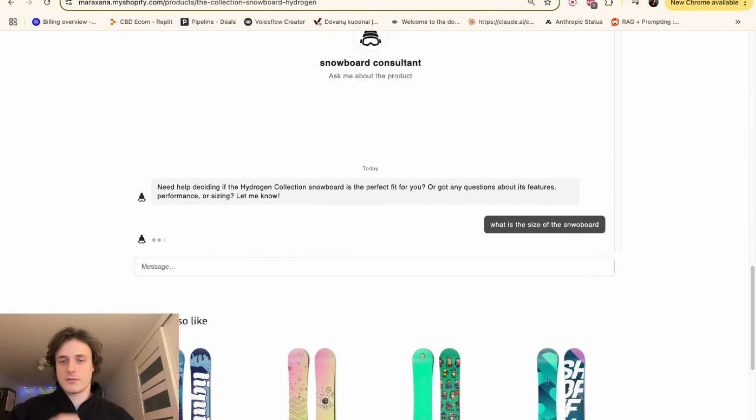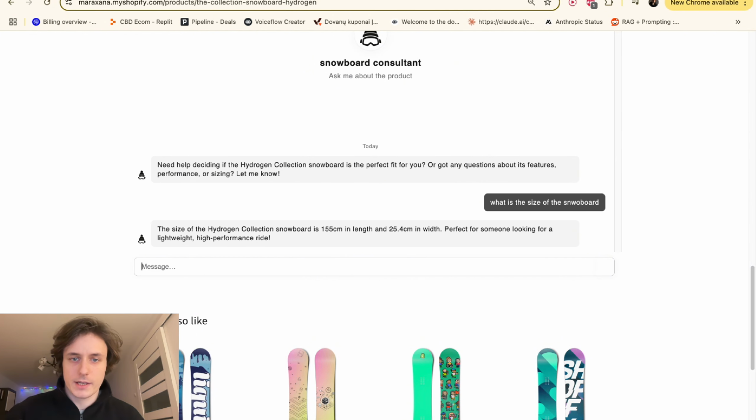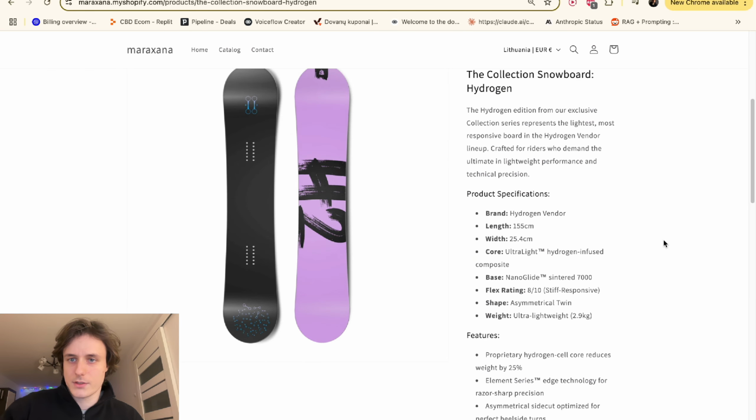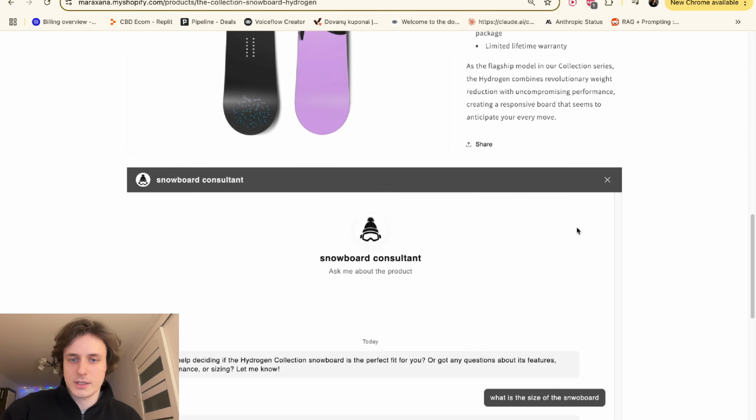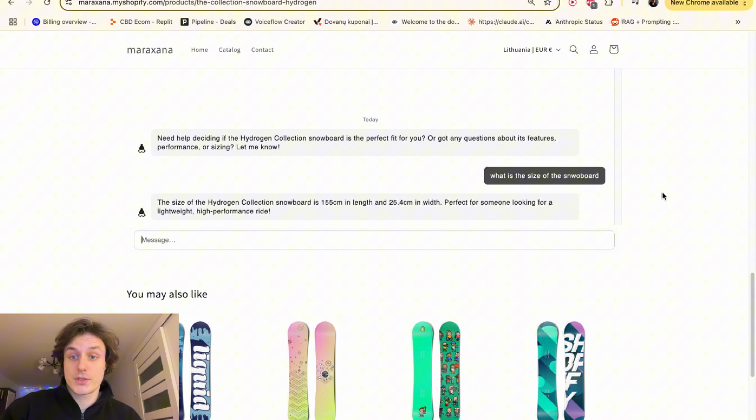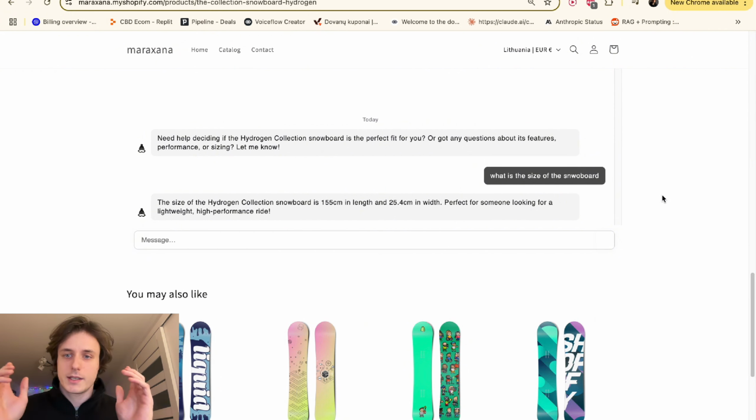It doesn't matter about the mistakes. Yeah, it tells me the size, as you can see, 155, exactly the use case. So this is very good because the client doesn't need to read the descriptions. They can directly ask the AI and the AI will answer.